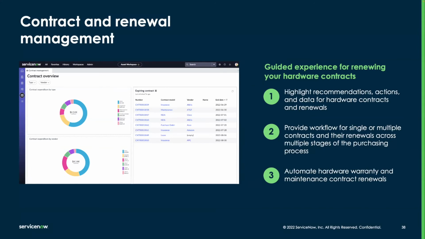So lastly, we're going to jump into a contract renewal workflow, and we're going to be able to get that new view with the HAM workspace dedicated to contract management. So we're going to be able to provide that workflow to either single or multiple contracts and the renewals across multiple stages of the purchasing process. And we're also going to be able to automate hardware warranty and maintenance contract renewals. It's really going to help your organization remain compliant and avoid any penalties.